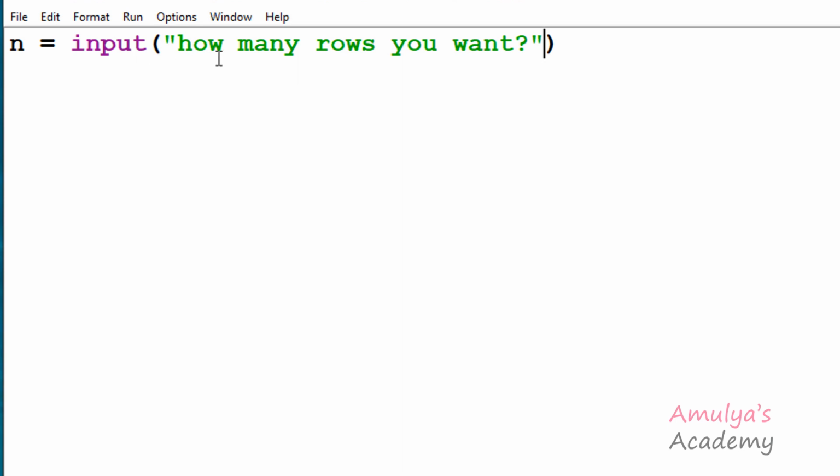We are writing a general program, so this program will take user input. To take the input from the user, first I'll take the variable name as n and I'll use the input function to take input from the user. So we will display this message, how many rows you want. Here we are asking the user to enter the number of rows of the output. So for that we took the input function.